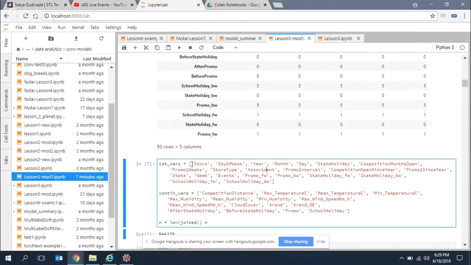So then he describes what are all the categorical variables. He's saying these are the category variables. That means they are not numeric, in the sense that continuous variables you leave as they are. That's what he goes through. The categorical variables are what you have to send through the embedding layer.